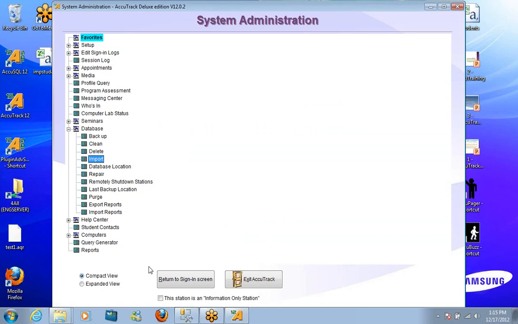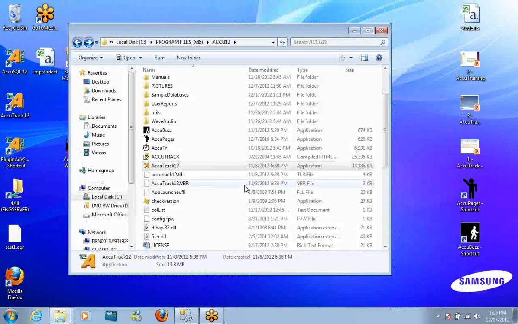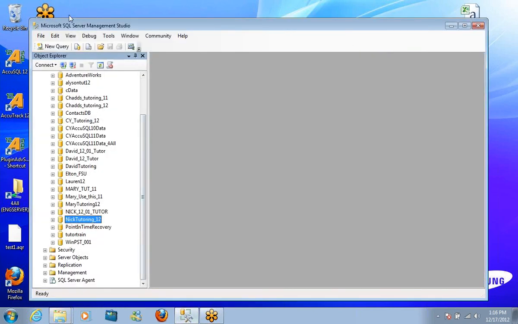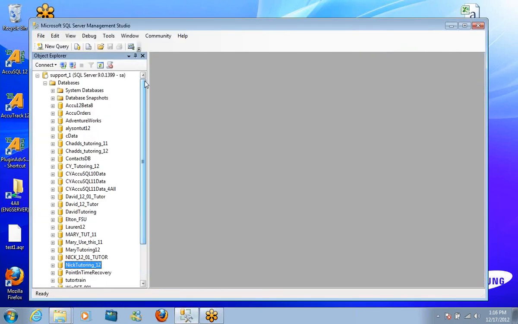Now, I'm kind of jumping around a little bit here, but what I want to show you, and I said I would, is I just did that entire backup in AccuTrack. So I copied the folder, I renamed the folder, I pointed to whatever database. But I'll show you how easy that is in SQL Server. This is SQL Server Management Studio. This is what the IT people would run behind the scenes. These are all the databases that I have for AccuSQL.